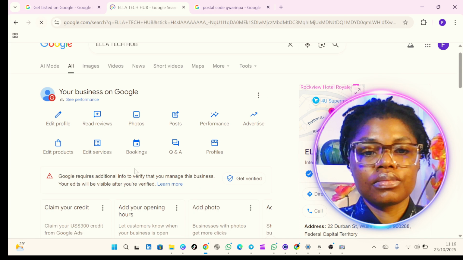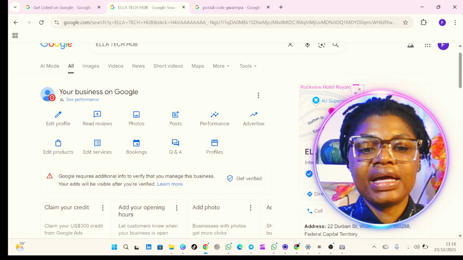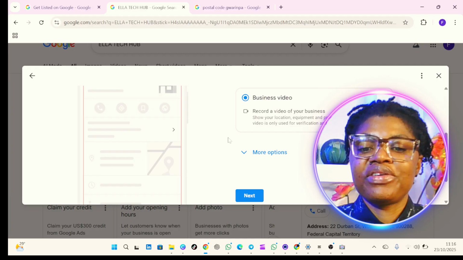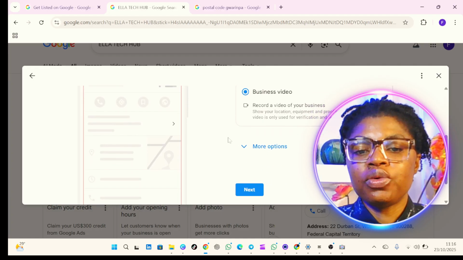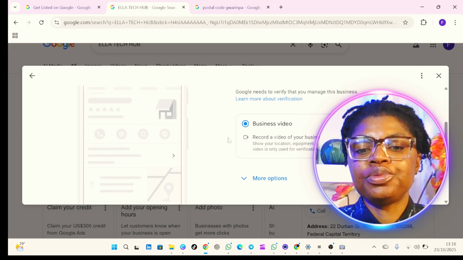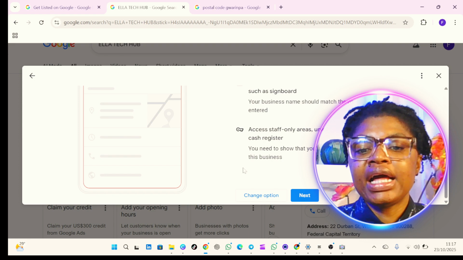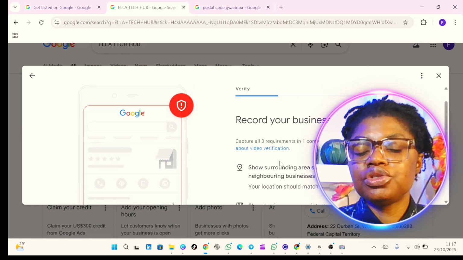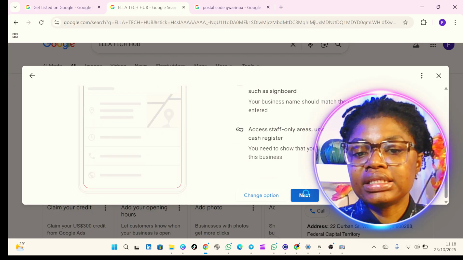So if you see something like this, that Google requires additional info to verify that you manage this business, then you click on this get verified. You see, it's requesting video verification. If yours happens like this, you open your Google business profile on your phone. That is, if you're using a laptop, you open it on your phone. What you do is you click next. All right. After clicking next, you see these are the requirements for video verification. You read it carefully and then you click on next.